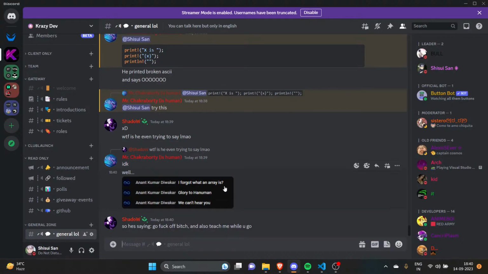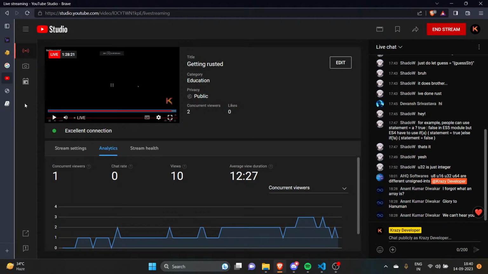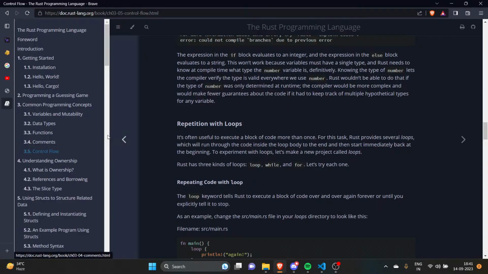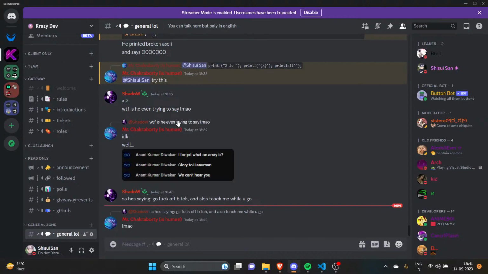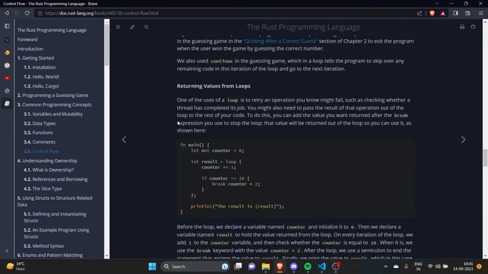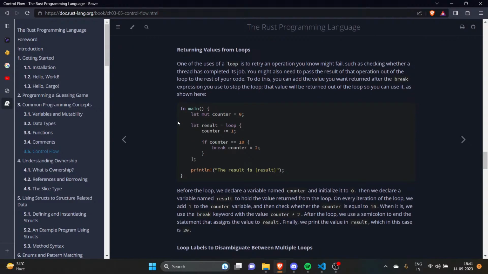I forgot what an array is. I will need to search that myself. Array is stuff in a bracket, I guess. What do we have here? We have a loop. Okay. So result is a loop. Oh, this thing is nice. We can get a value in that way. If count is 10, then we break. Otherwise, we do count plus.